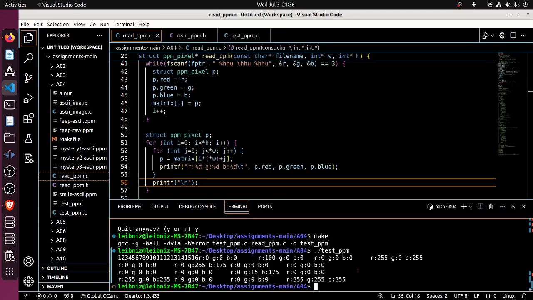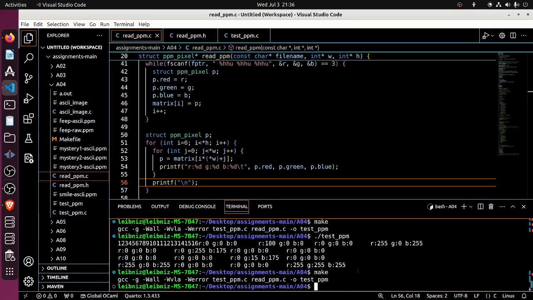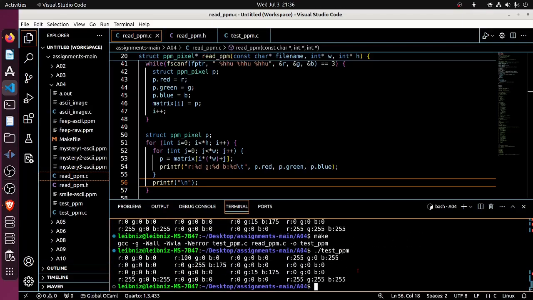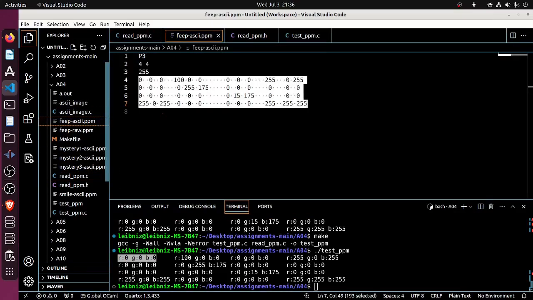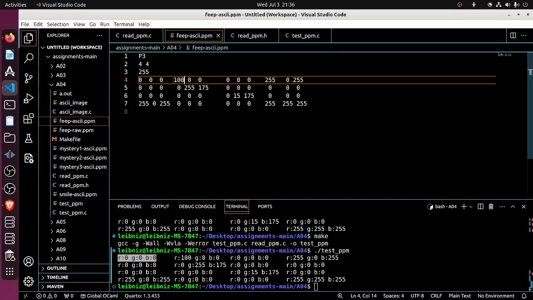All right, let's see. What did we do here? Make. All right. Yes, this looks exactly right. That is how it should look, because the first thing is all zeros. So let's just glance over here and make sure. The first thing is all zeros. The next thing is 100, 0, 0, and so on. Okay, so it can print.